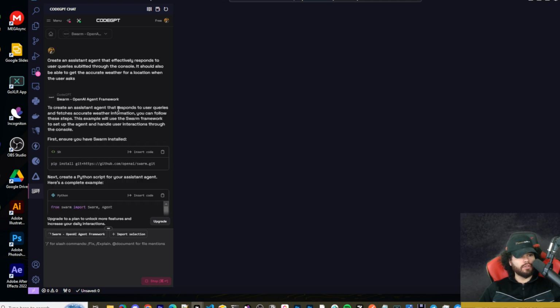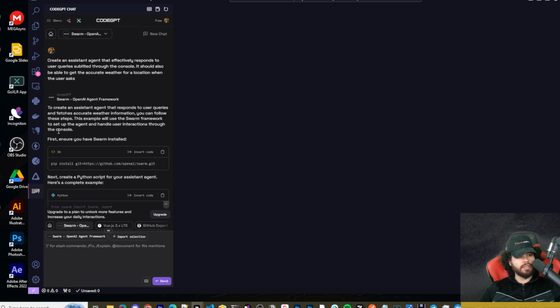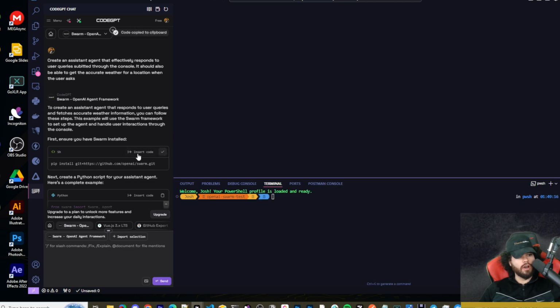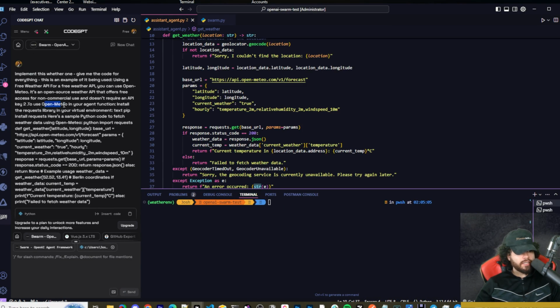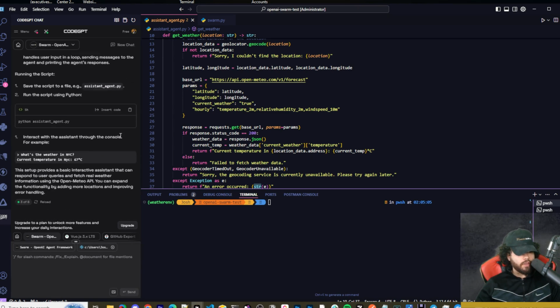So we can see here, to set up this agent, first ensure you have Swarm installed. So let's go ahead and do that. We're going to copy this command right here and pip install. All right, so I'm going to insert this code. All right, so we got the code in here. I did do another prompt and told it to use OpenMeteo for the weather. Now we're going to copy the Python right here, python assistant_agent.py, and run it.